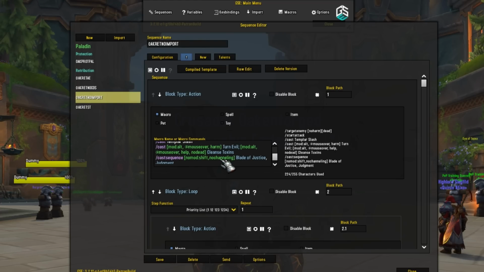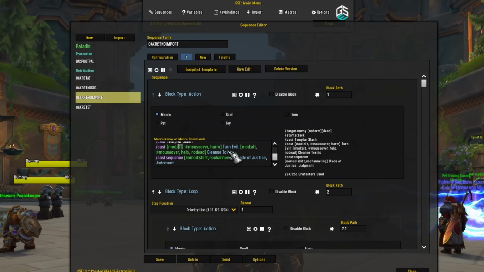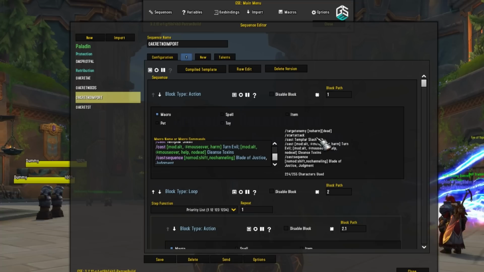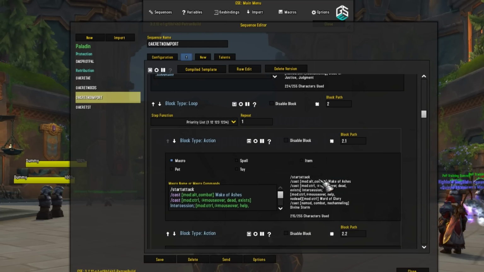And in this case, let's say you didn't like the alt modifier for turn evil and cleanse toxins. So you would go throughout the sequence and just change every aspect of alt to whatever it is that you'd like. You can use modifiers like shift, you can use control, you can use combinations of the two, like shift alt or shift control. To do that, you just put shift alt, you combine it as one word as if it wasn't separate, or you can do control alt, whatever it is that you like. You can change modifiers in that way.